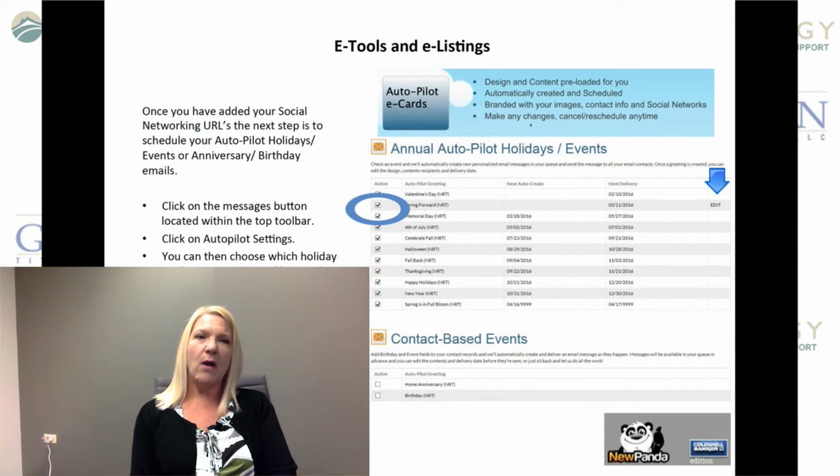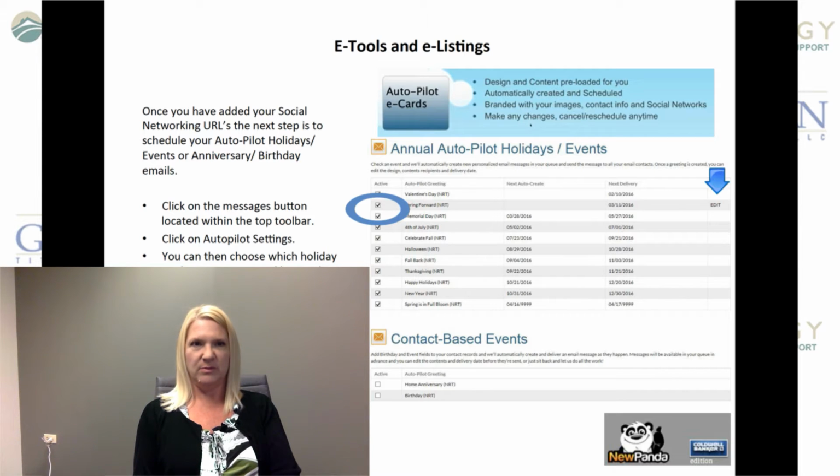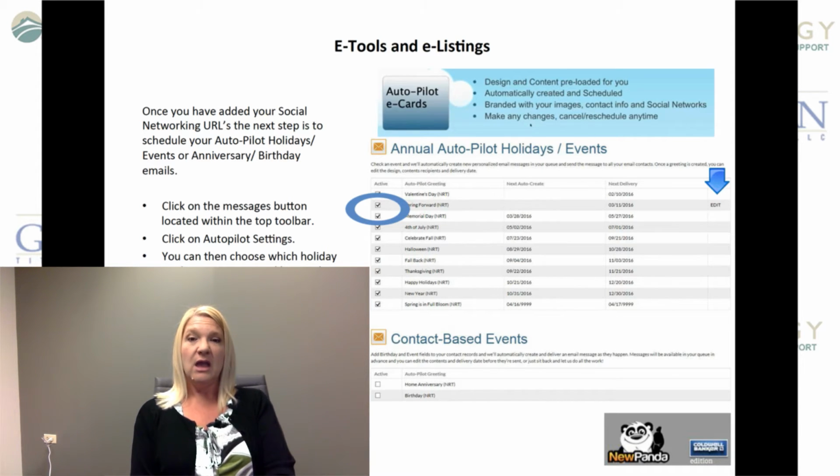So basically, after you have entered all of your social media marketing into the settings tab within New Panda, now you want to go in and you want to set up who's going to get what and what will be uploaded. So basically, you can go in to your social networking again, and then you go into schedule your autopilot holidays, events, or anniversary or birthday emails. You have to click on whatever card it is. You do have to click on the box to the left, and then you have to say, I want to add this to my autopilot.